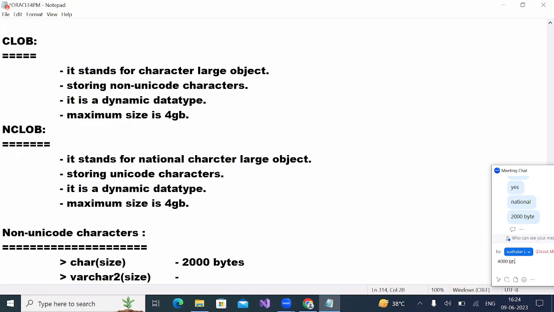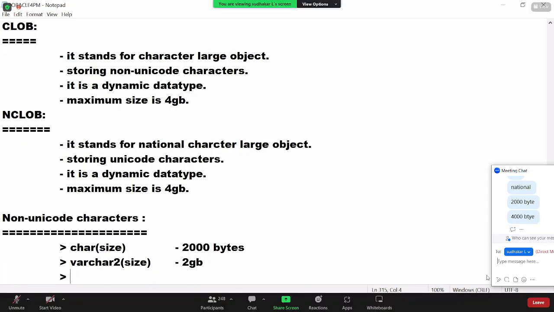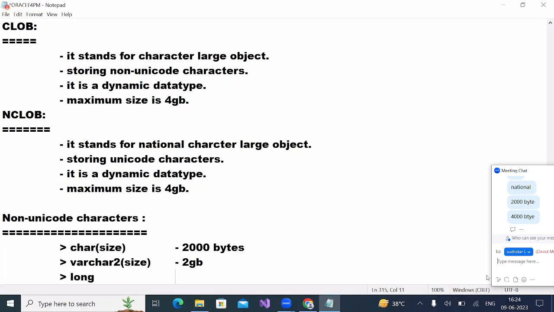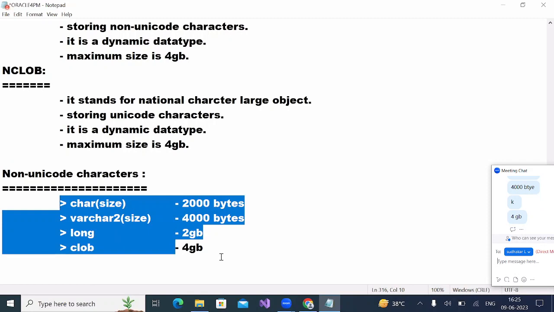The next extension of this, what we call VARCHAR2 of size. This extension is called what now? 2 GB. And the next extension of this is called LONG. Sorry, VARCHAR2 is 4,000 bytes, and the LONG extension is what now? 2 GB. Then the next extension of LONG is called CLOB. CLOB extension will be 4 GB. So all these data types are what we use to store non-Unicode characters.